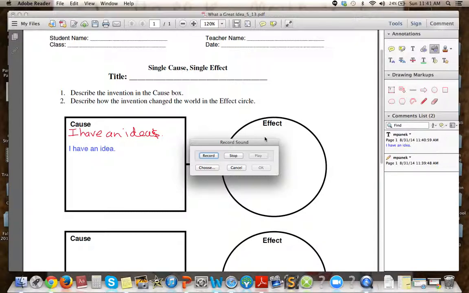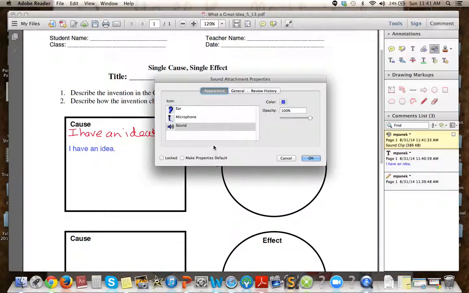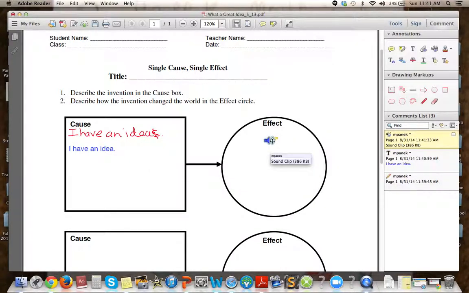And now the little record sound box pops open, and this should automatically connect to your computer's internal microphone so that when you click record, it'll record your voice. So let's try it. This is a sample note. Okay, I press stop. Now I click OK, and it asks me what kind of icon do I want to appear on my screen. Well, I'll just leave it the little speaker icon. I don't really care what the icon looks like. Okay, now there's my little note.